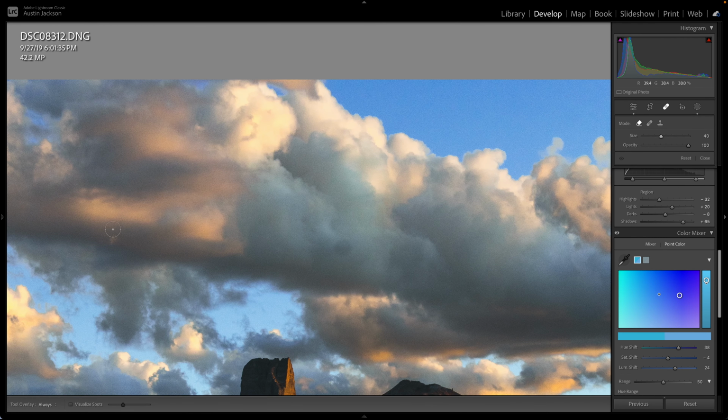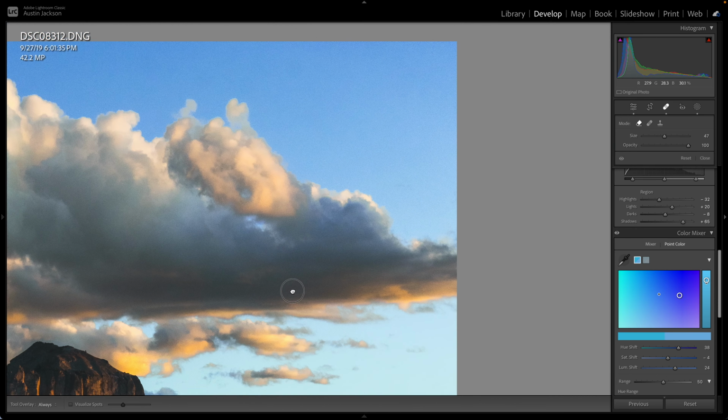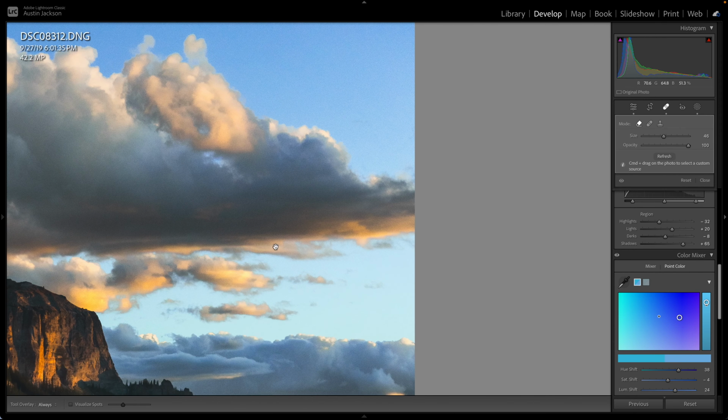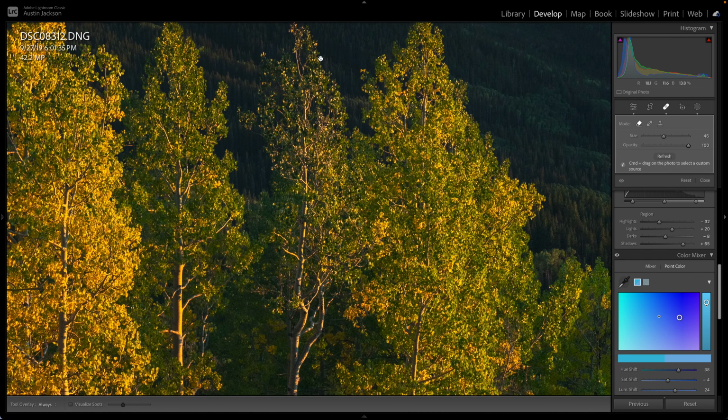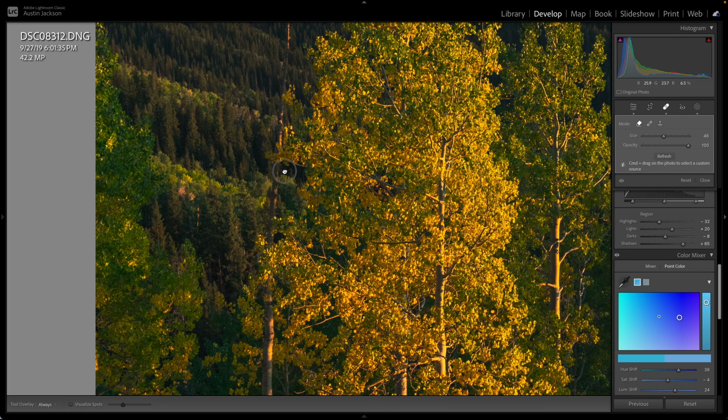Sometimes it helps you see dust spots. In this particular photo, it's not really doing a great job. That's okay. I just want to scroll around, make sure there's nothing in the sky here that's bothering us too much. And you can even look in the foreground. Usually the dust spots won't show up as well on the foreground, which is good.